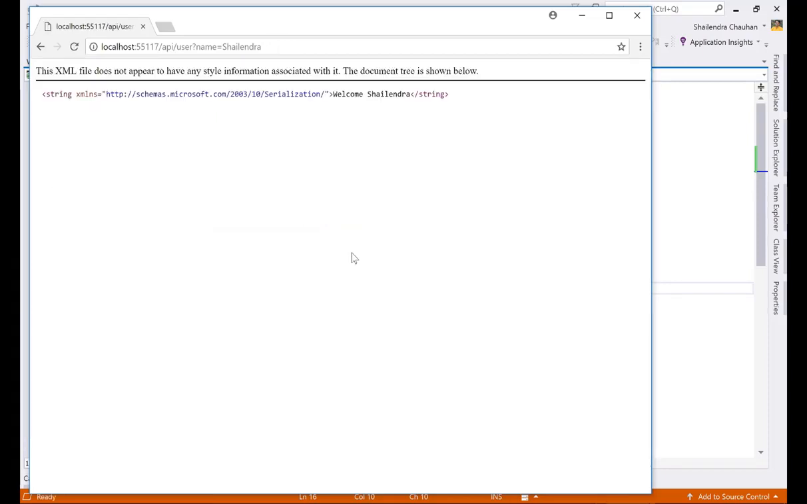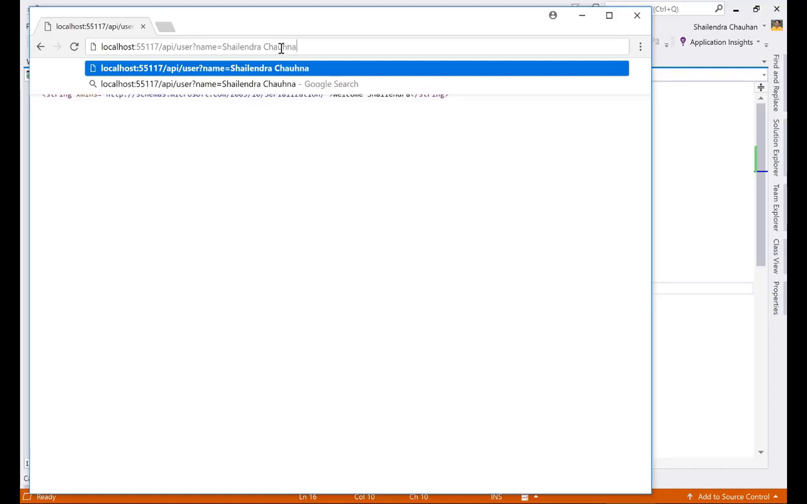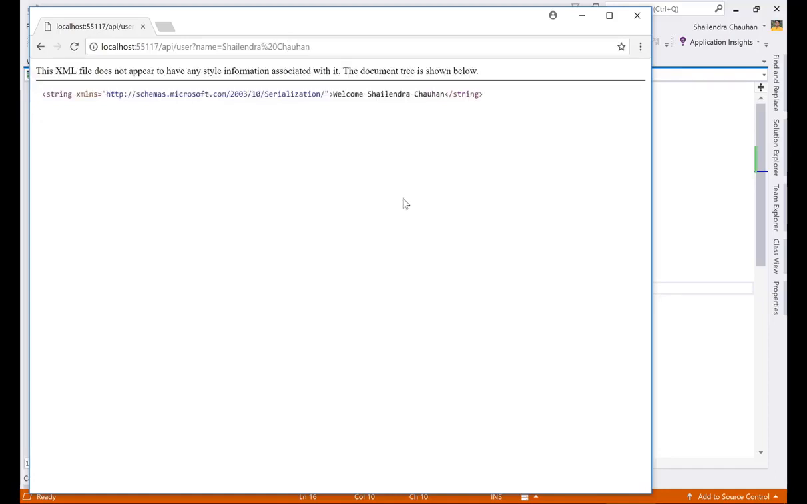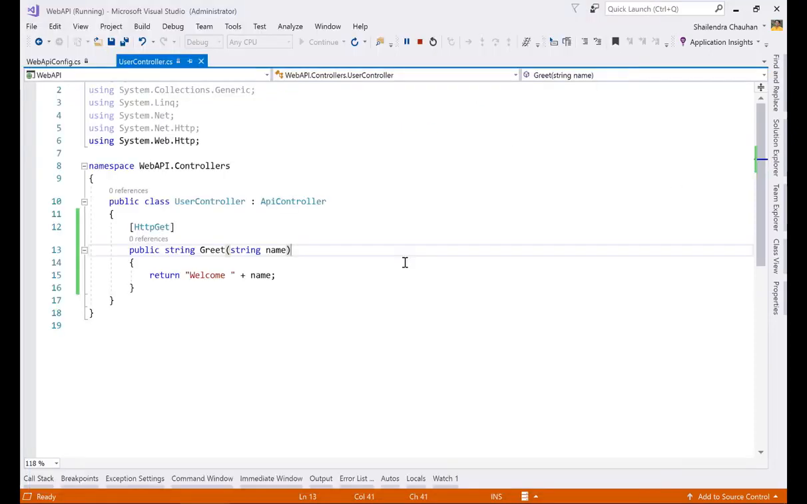So you can see I am getting the data here, "welcome Shailendra", because I am accepting the parameter name as name. If I pass the full name, let's say Shailendra Chauhan, it will show the message "welcome Shailendra". In this way we can call our Web API method. Simple. This way we have created a simple ASP.NET Web API, and it has a single method, greet, and it is exposing the data to us.